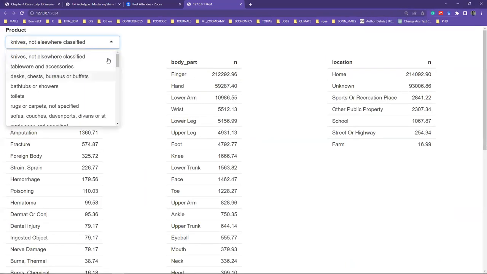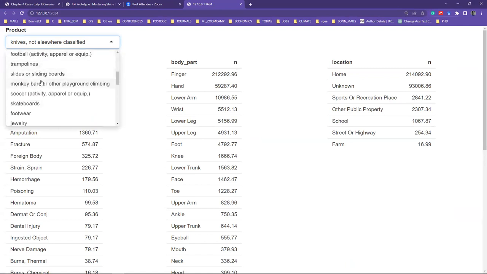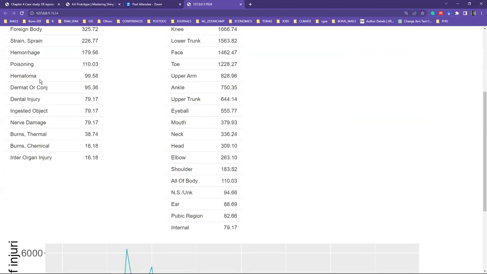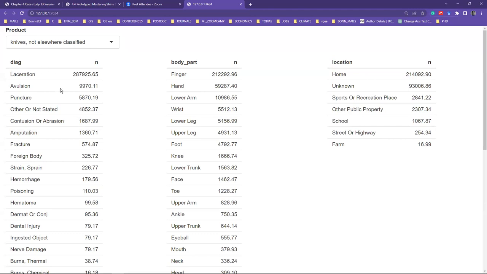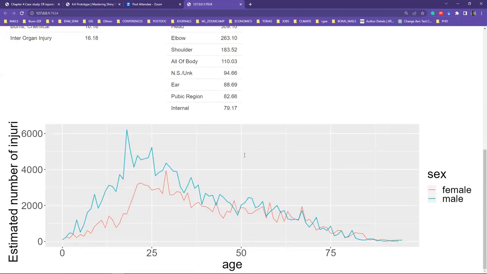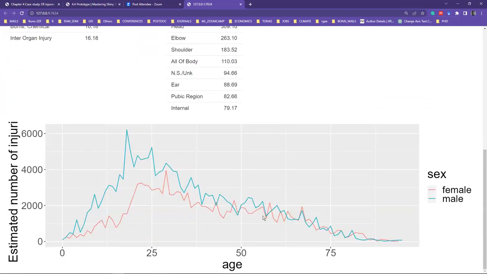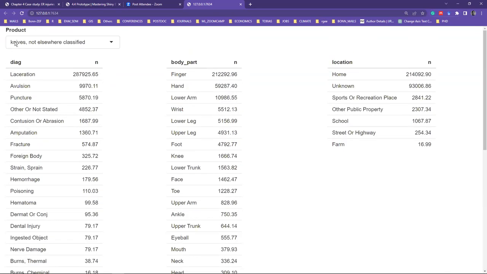With the product side, we have a dropdown where we can pick the product, whether it's a toilet, trampolines, footwear, jewelry, all the products that were involved, around 48 of them. And then we have the table output showing the diagnosis, the body part, and the location. And below that is a plot. So for example, now this plot here corresponds to the product knives.